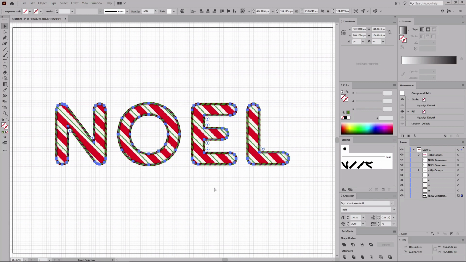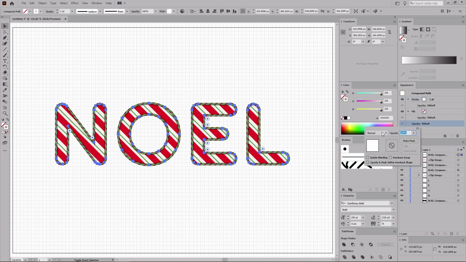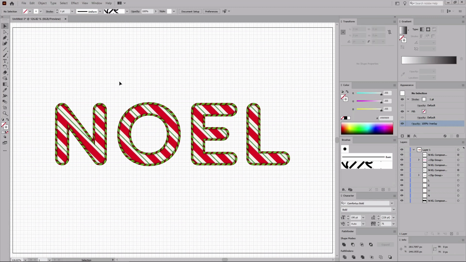Reselect your original Noel compound path from the Layers panel. Again, press Ctrl C and then Ctrl Shift and V to add a copy in front of everything. Let's add a 1 pixel stroke for this new path. Change the color to white and the blend mode to overlay. And then let's continue to create the second brush that we'll use for this design.